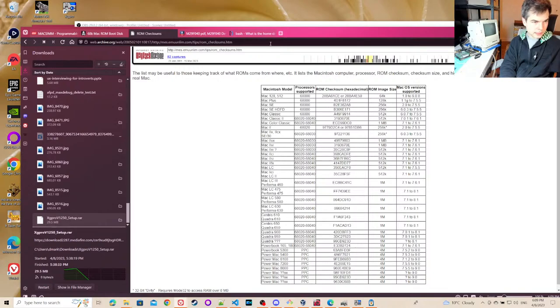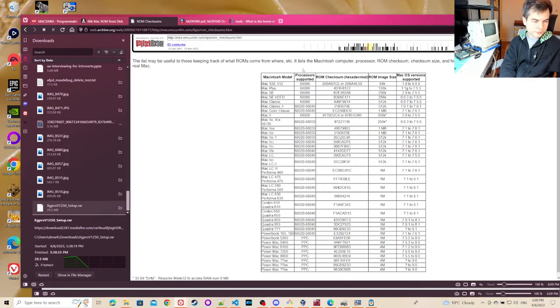It's a bit tedious, but I think it's worth testing one of the other ROMs that I have there. Actually, we can have a quick look at ROM checksums. Okay, so this is another pretty nifty resource. This is an old page captured from the Wayback Machine, and it talks a bit about the different ROM checksums with characteristics for the different Macs. And we have the SE30 right here.